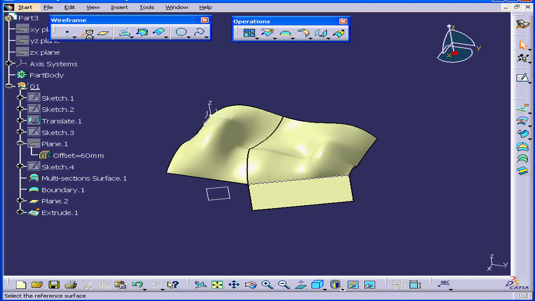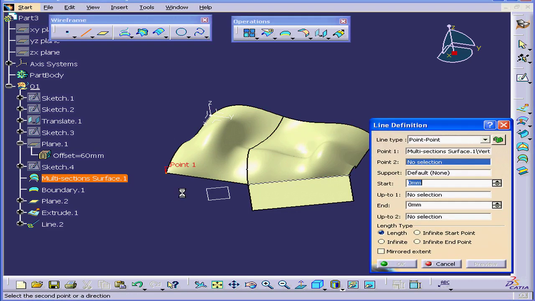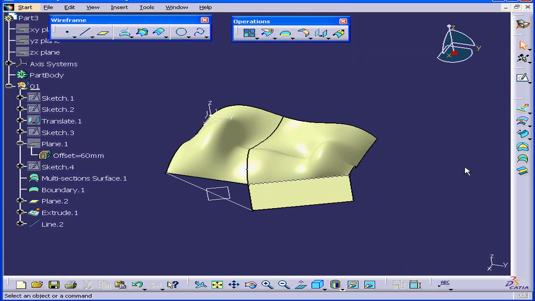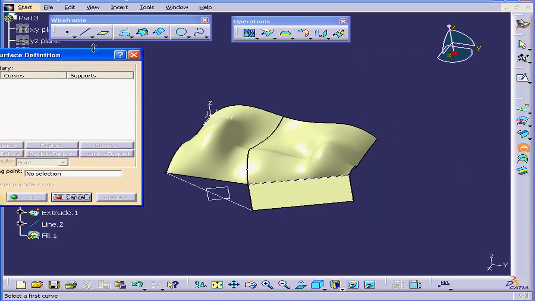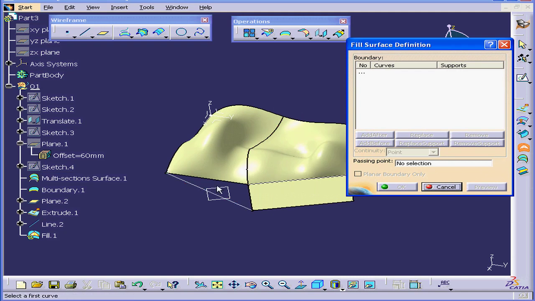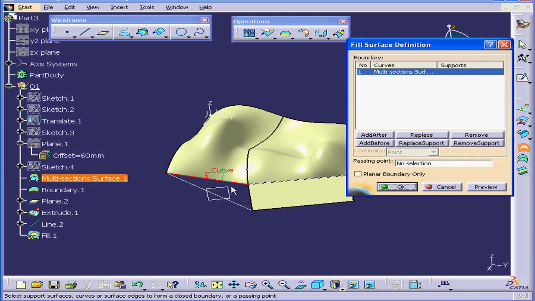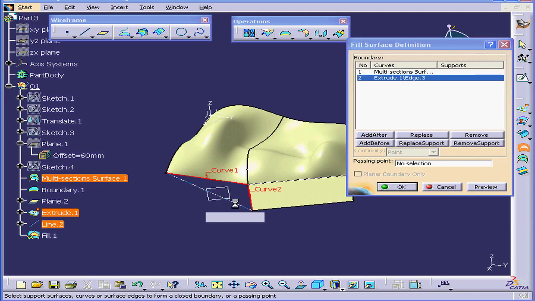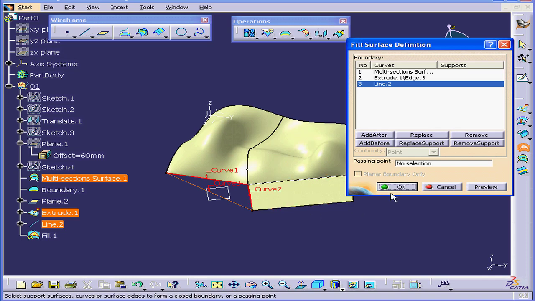Next, let's select the Line tool and create a line between these two points. Click OK. Activate the Fill command now. Select this edge, and this edge, and this line, and click OK.